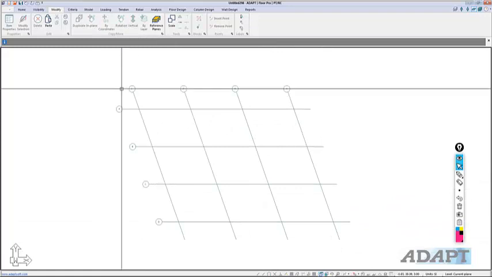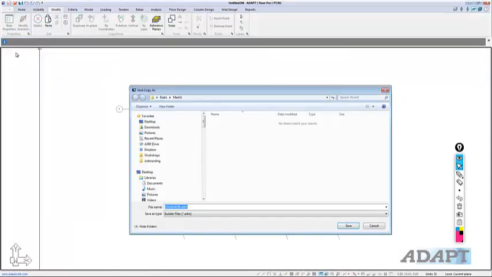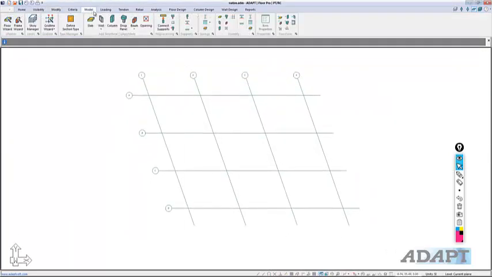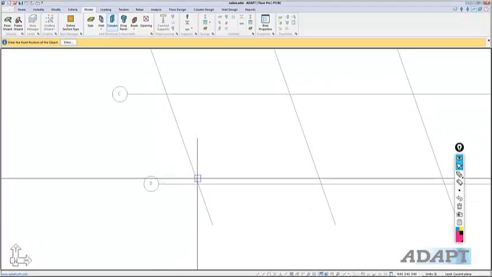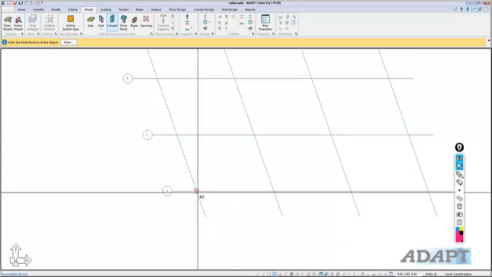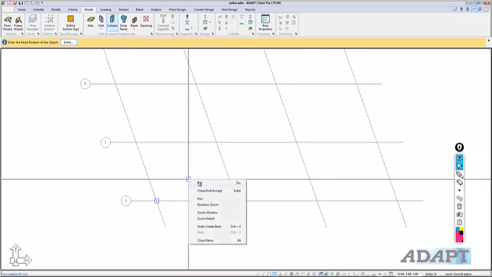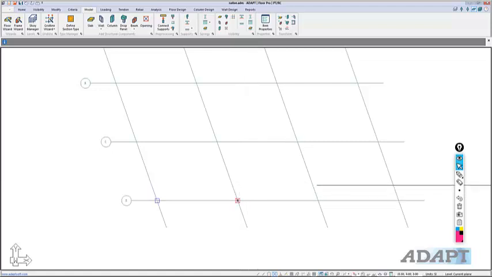Now if I was to use these grid lines as a reference, I'm going to go ahead and save the file. And we'll go to Model. I'm going to add a column, and we'll add a column. My intent is to add a column at an intersection, so we need to turn on Snap to Intersection to do that. We'll add a couple of columns here, and maybe we want this column to actually be offset from this grid point up 2 meters and over 2 meters.